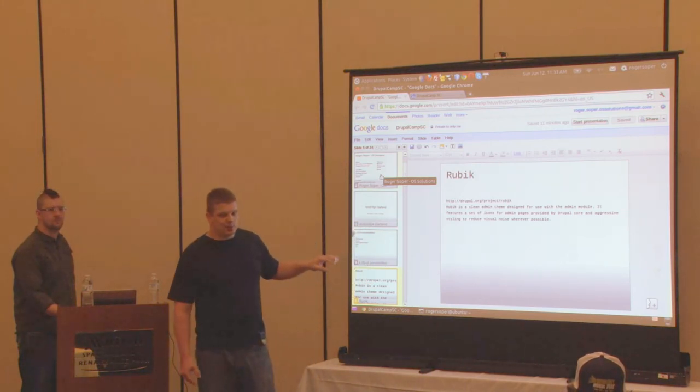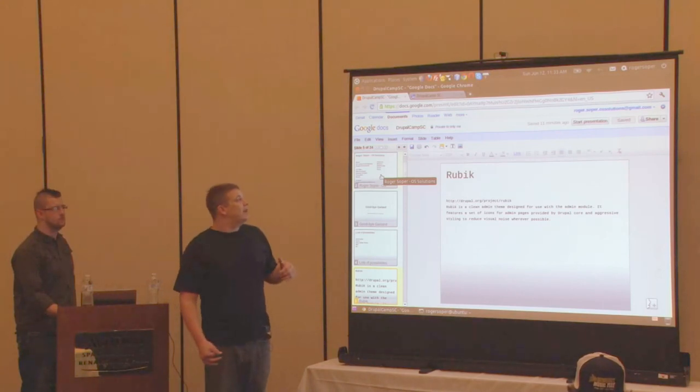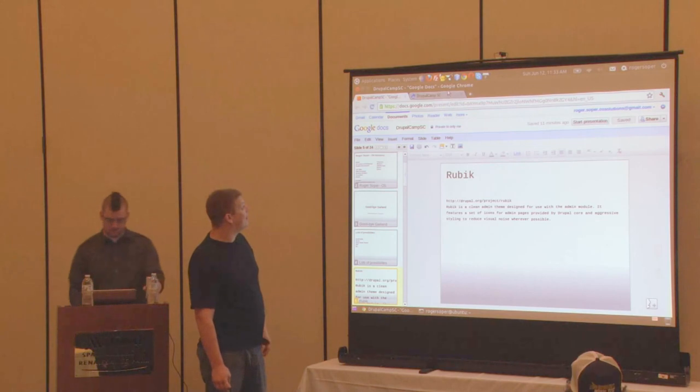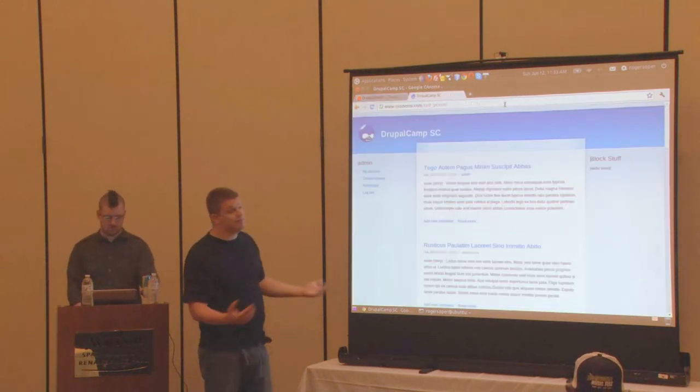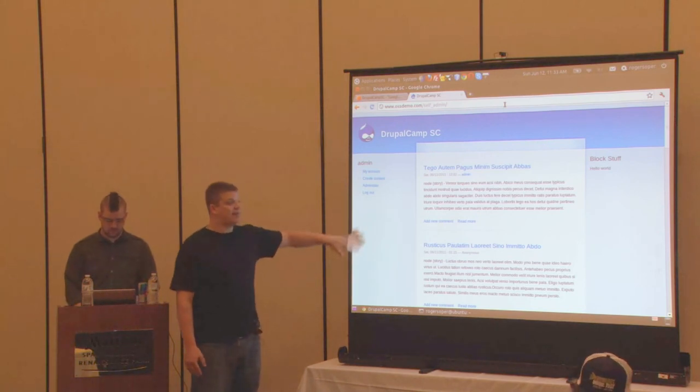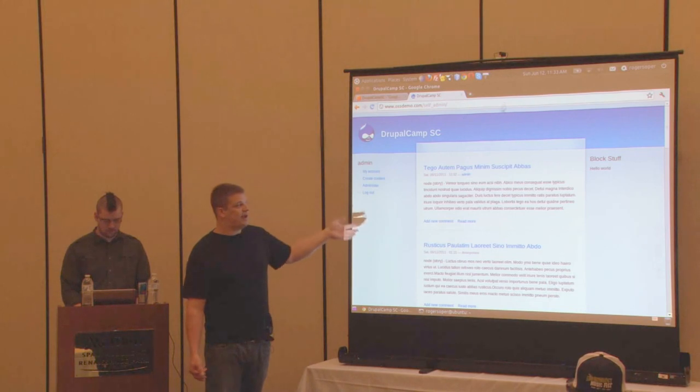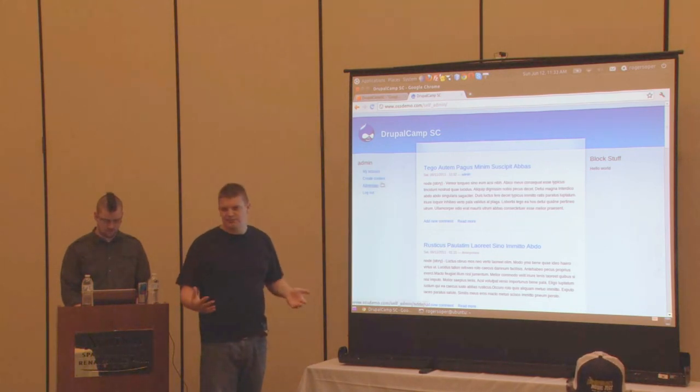Some of these will make sense, some of these won't, but we'll talk about them. So if you can go ahead and pull up the demo site that we rolled just for today, this is kind of default Drupal. It's using the Garland theme in the front and the Garland theme on the admin end right now. I just used Devel to generate a bunch of content so you can actually see some of this stuff in use.